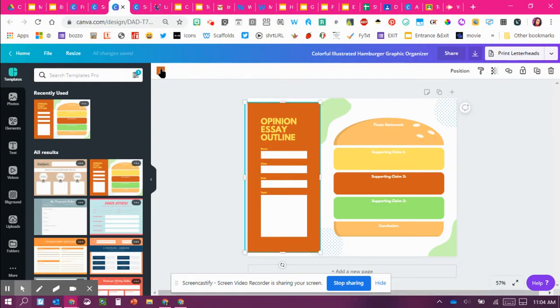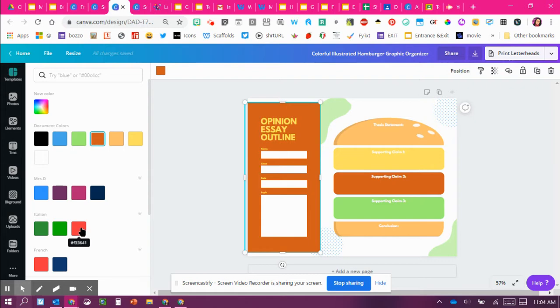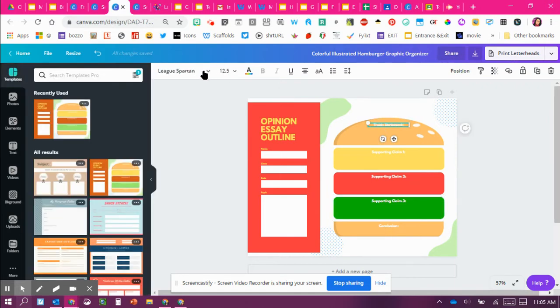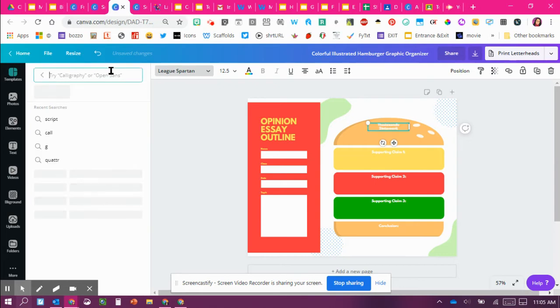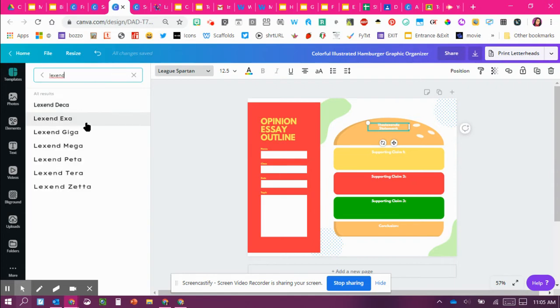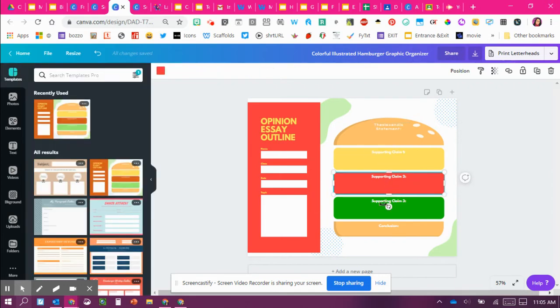So I'm going to click this red and change it to my red, so it looks like my brand, and change the green to my green. And maybe I want the font to be a Lexend font for my students who need to be able to see better. Let's use Lexend Mega. That looks pretty cool. And then I would go through and do all that.